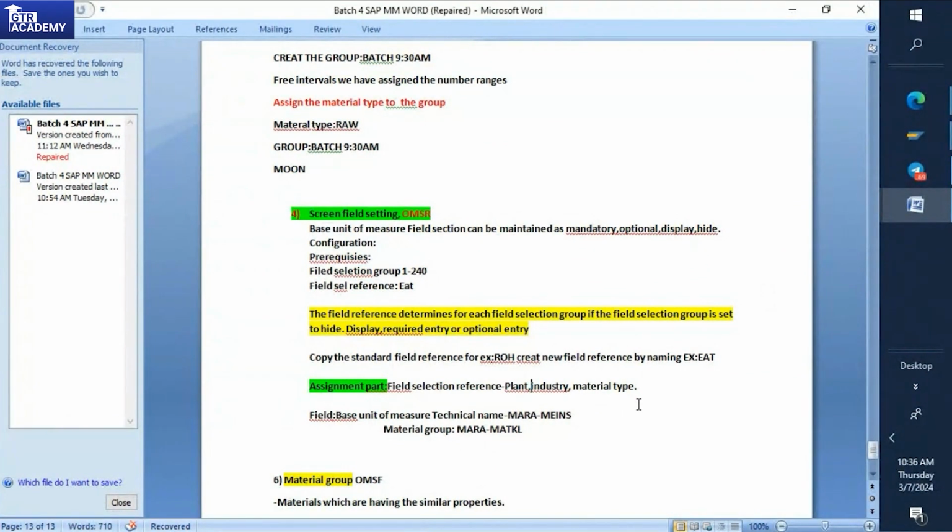Done? Yes. I'll just mention it. Write down the leftover: we need to assign the field reference to the material type, and then we need to assign the material type to the group. These two parts I will explain. I'll check with my technical team what the issue is. Once it's done, I'll show you how to assign. Done?